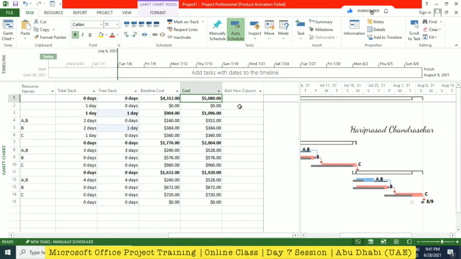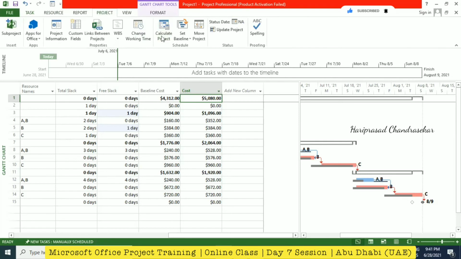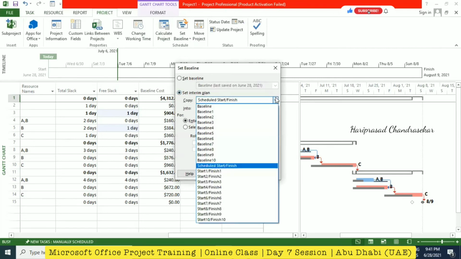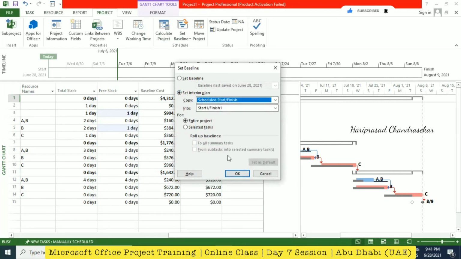So there is something called interim plans also. See, under Project, here we have Baseline, Set Baseline. We also have Set Interim Plan. Then we can select some start and finish dates, and then create this. This is a little bit confusing, so I will try to tell you with a good example. This is also similar to baseline actually.